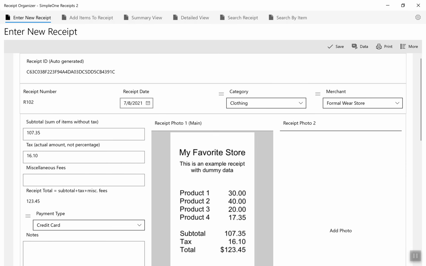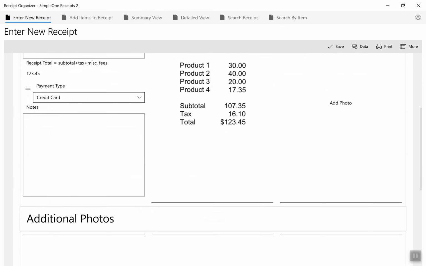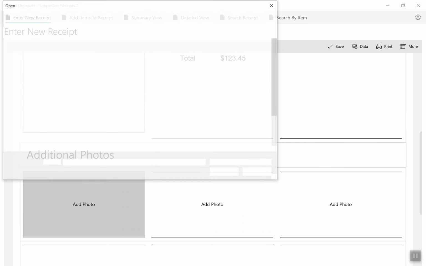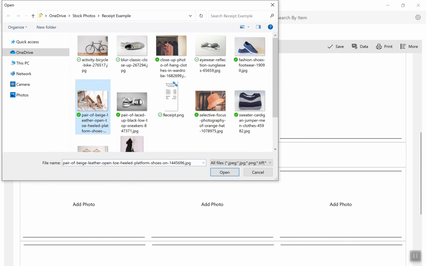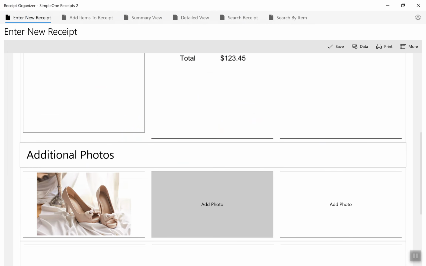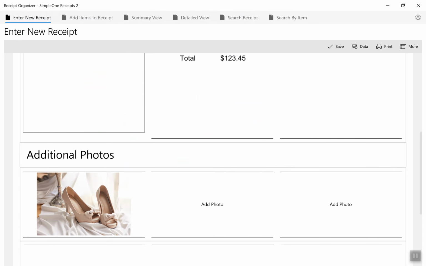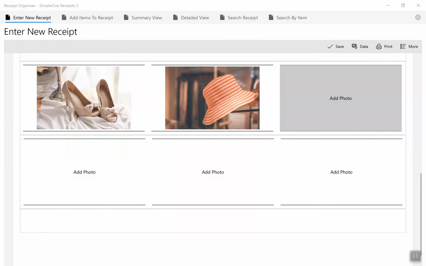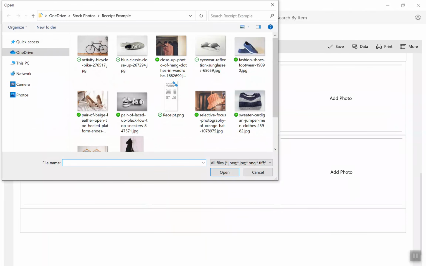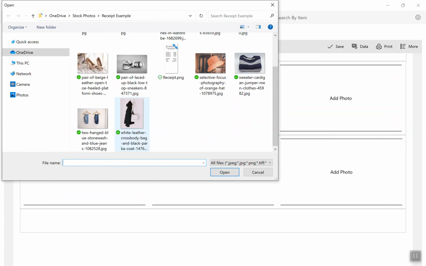To add your proof of purchase, click Add Photo under the Receipt Photo area. You can select the image from your files, and the app will display a preview right here. Now enter the subtotal and the actual tax amount. The total is calculated automatically, including any miscellaneous fees you might need to add.